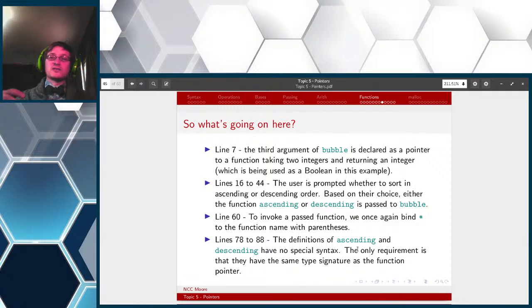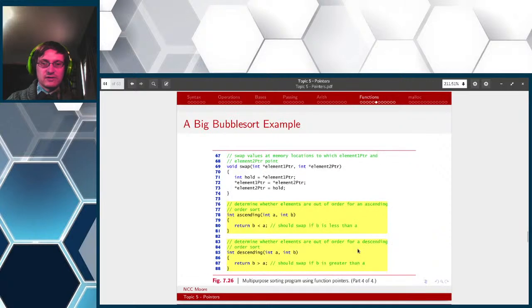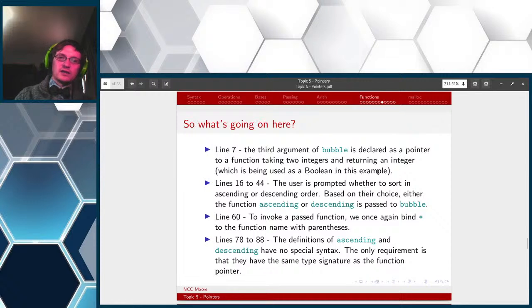On line 7, the third argument of bubble is declared as a pointer to a function taking 2 arguments and returning an integer, which is being used as a boolean in this example. On lines 16 to 44, the user is prompted whether to sort in ascending or descending order. Based on their choice, either the function ascending or descending is passed to bubble. On line 60, to invoke the passed function, we once again bind the dereferencing operator to the function name with parentheses. Lines 76 to 86 are the definitions of ascending and descending, and have no special syntax. The only requirement is that they have the same type signature as the function pointer. So there you go.